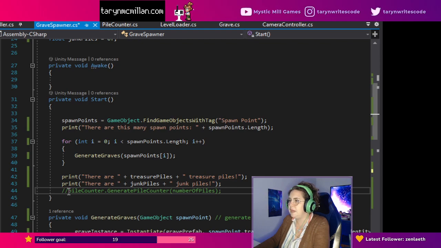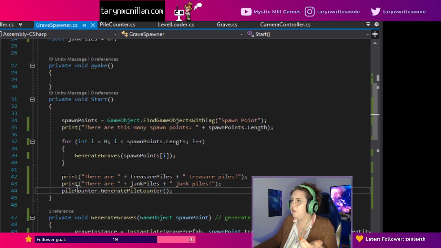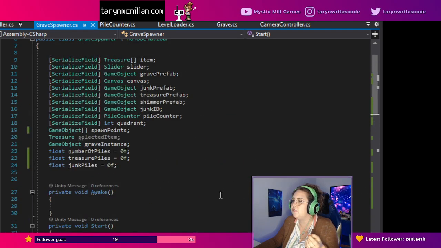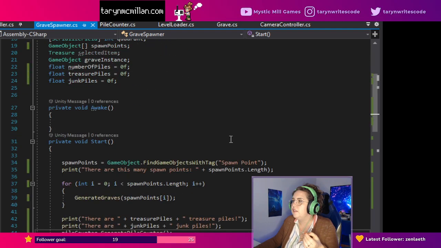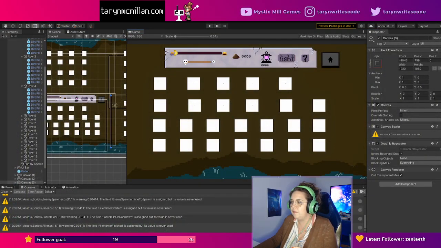Okay, so then maybe here is where I want to run this, and I'm not going to pass anything in. So I already have saved a reference to the pile counters somewhere. I guess it's just a serialized field. So I can see sort of what my logic was at one point because I have the references created. So that's good.